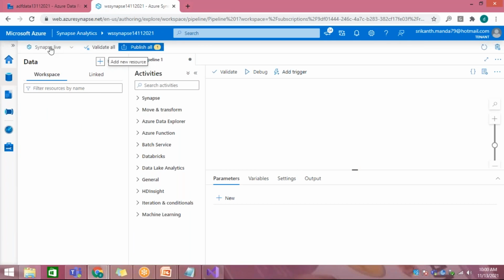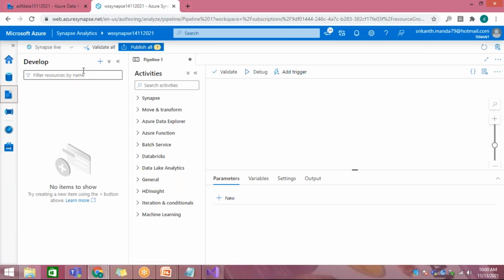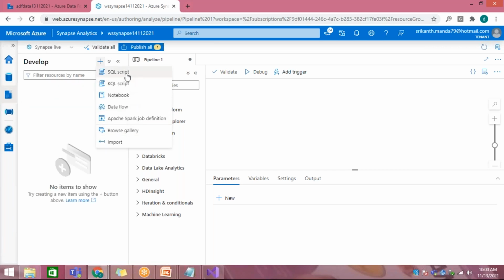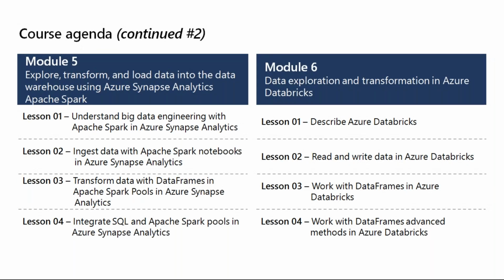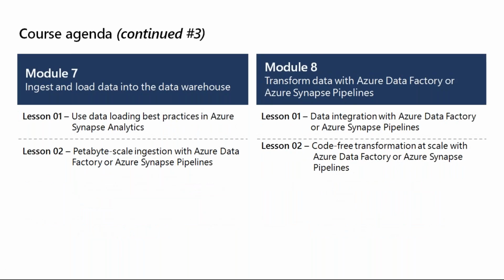Right now, this is good. So you go here. So you can see this one, data flow. So we'll see each and everything in detail. So here, the sixth module. You do the same thing with Azure Databricks. So read all this data from this. So next is talking to Azure data warehouse. So what are the best practices to load all these? Go to module 8, transform data with Data Factory or Synapse pipeline.